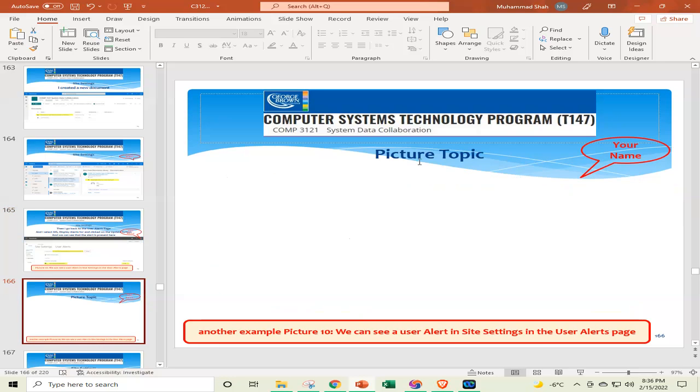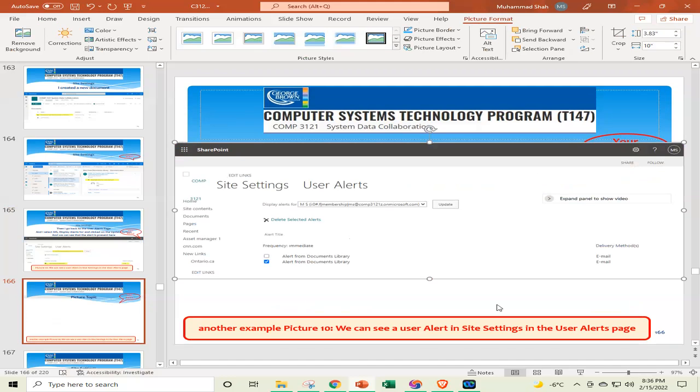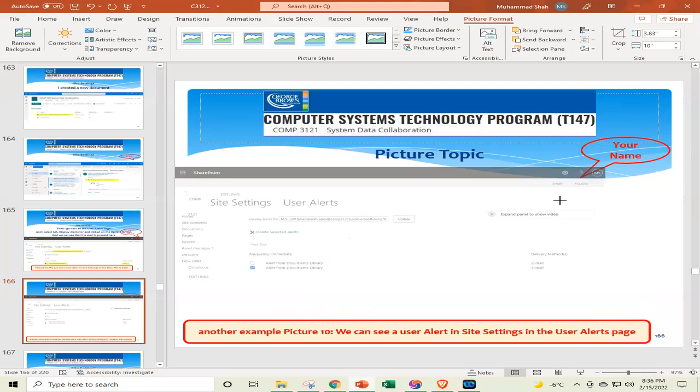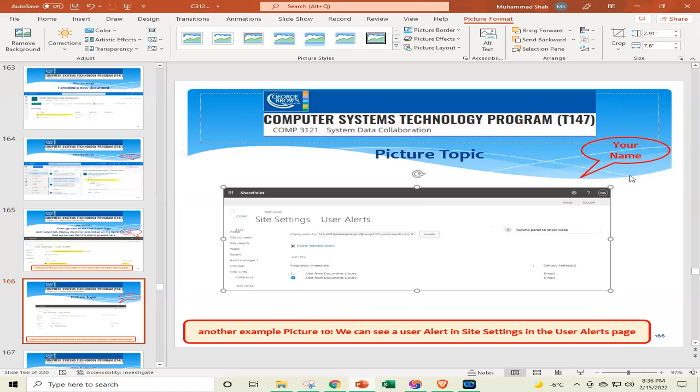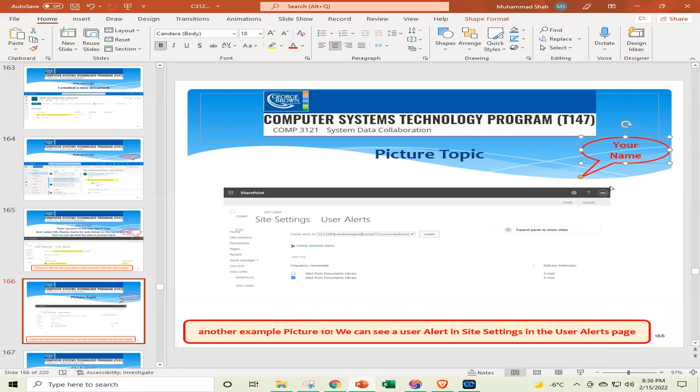I just put another picture example also here. Here will be your name, and in the alerts I have two. You may have one or more, but this page is just showing that we can see a user alert in site settings in the user alerts page into this page.